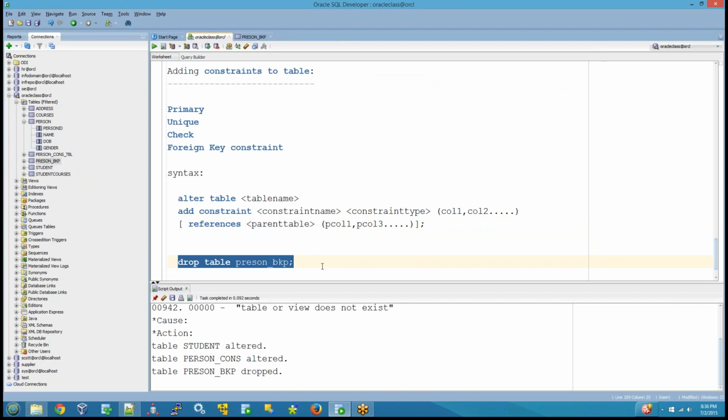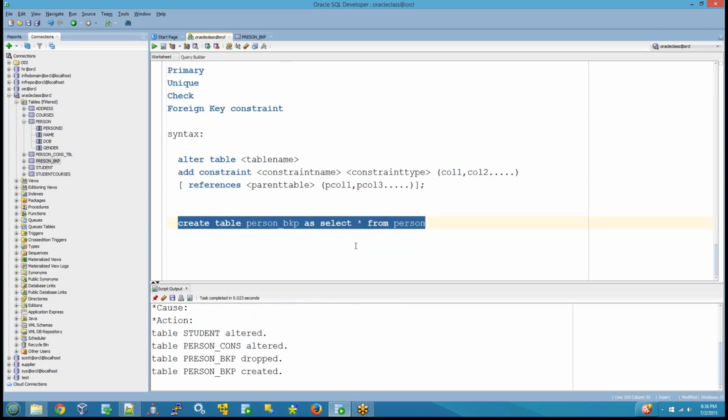Drop. Okay, so now I'm creating another table. Create table person underscore bkp as select. I'll explain this command after a few minutes. So now I'm creating a table from another table. I'll explain this command, just wait. Okay, so now I have a table called person underscore bkp.